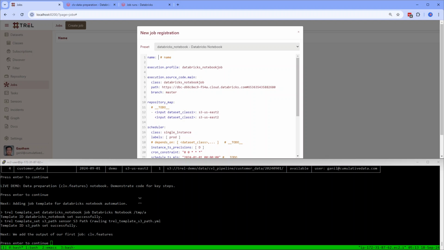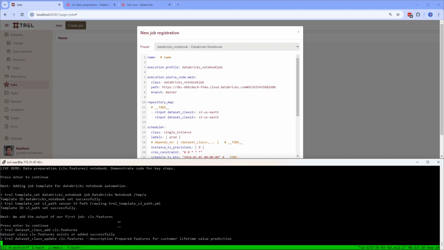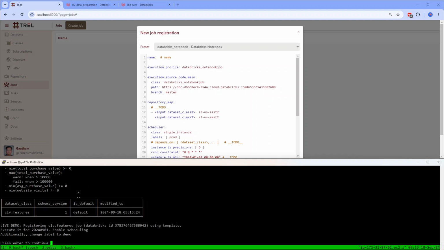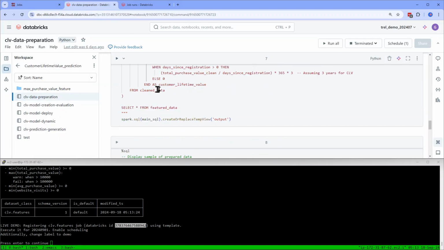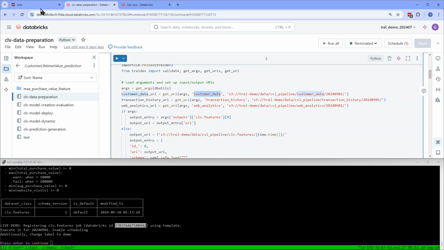Before we do that though, the script is going to actually add the output of our first job, clv features. So we're going to press enter and let it do that. Okay, so just like we added the previous dataset classes, we have now added the output for this one as well. And now we are ready to register this job. It's important to use the right job ID for this notebook, and go ahead and get the dataset classes.